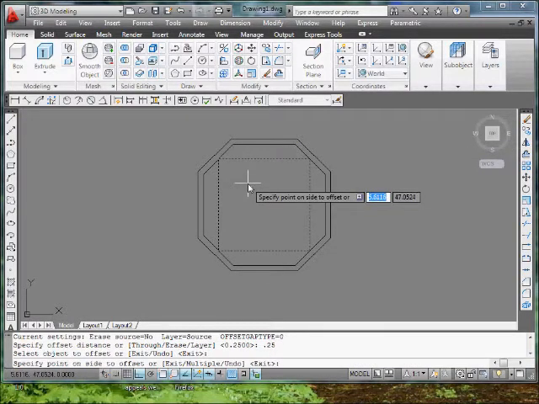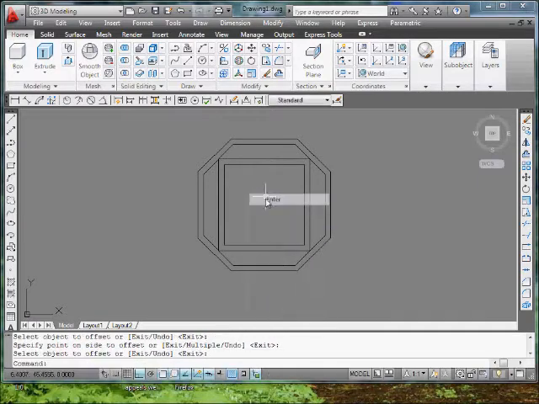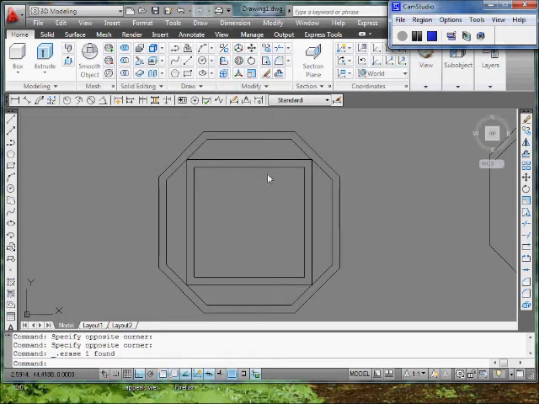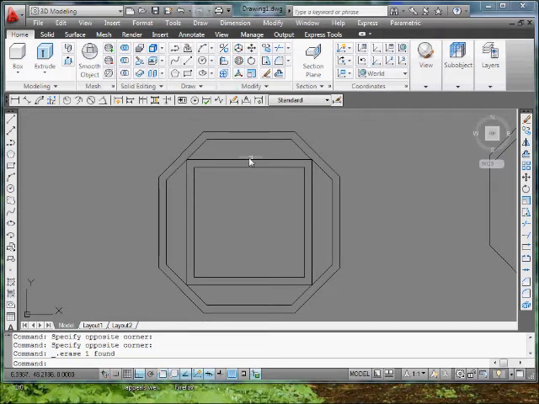And offset it to the inside. So just click inside to offset. Alright, let me go around, make sure everybody's... So what I want to do next is make a copy of this and rotate it pretty much.